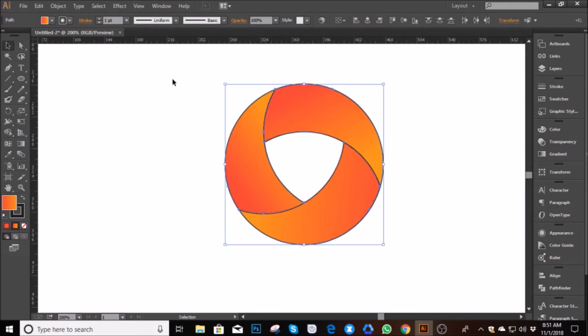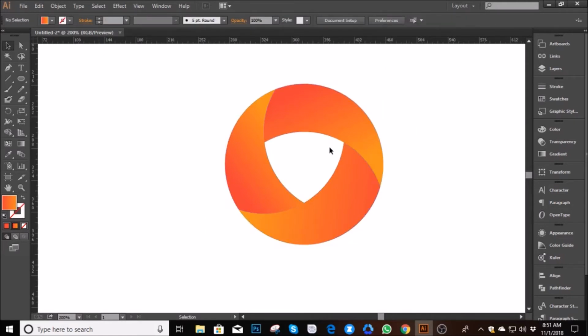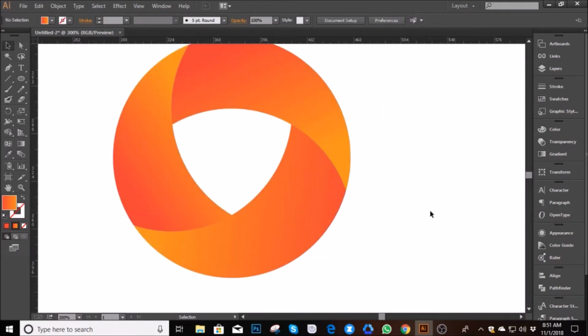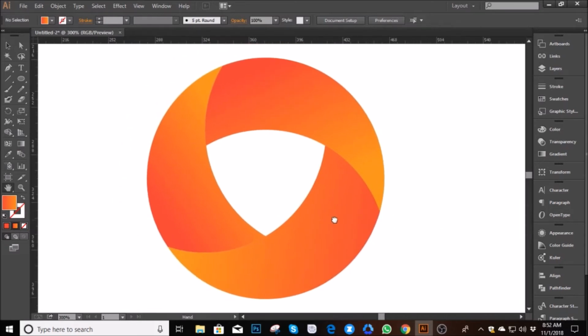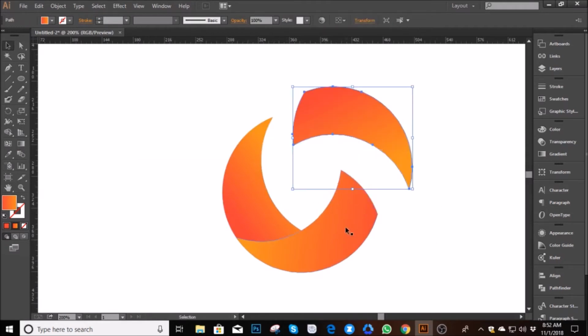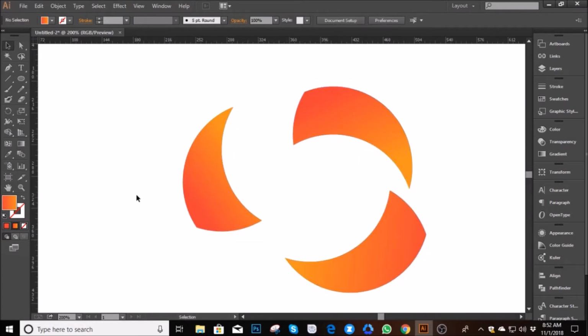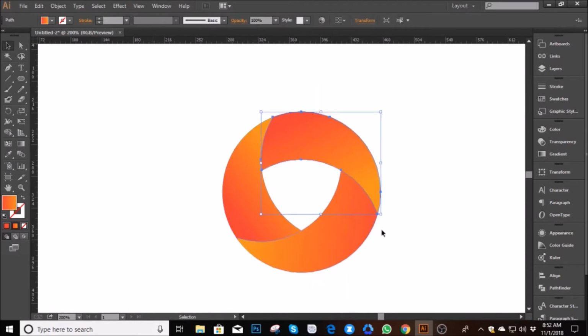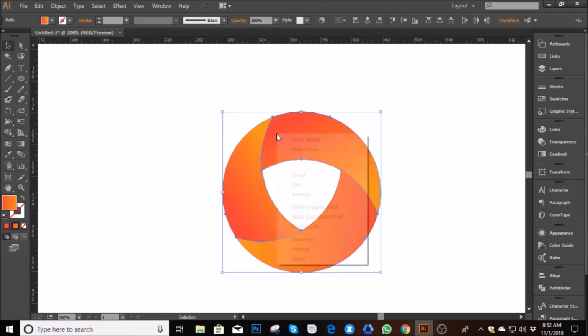Okay, so now we will delete the strokes, make it 0, and voila. We have a nice circle logo, and inside we have a shield. Group.